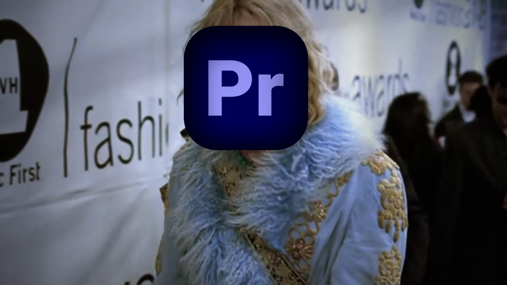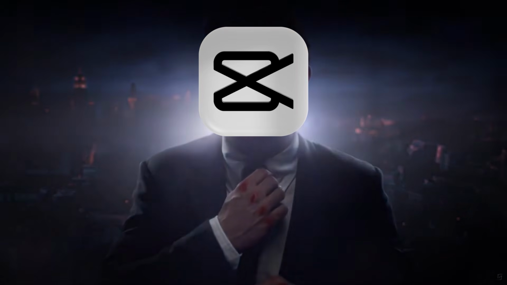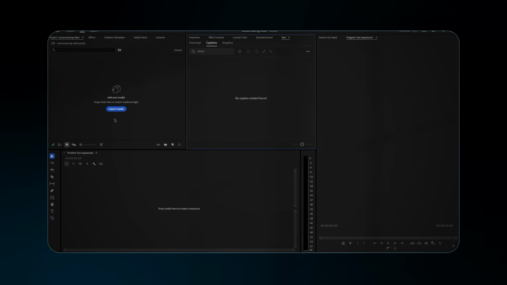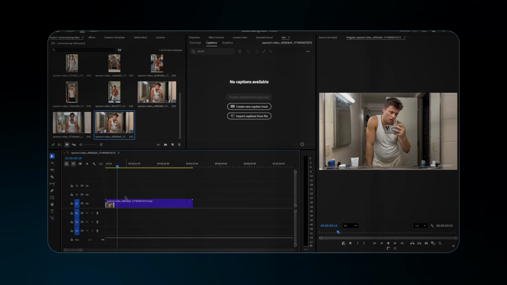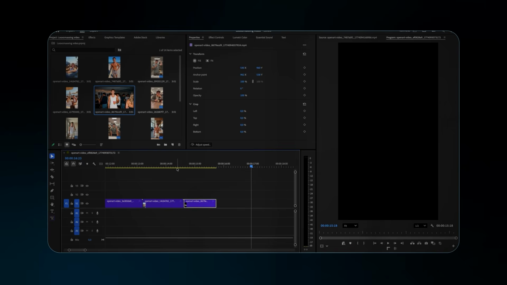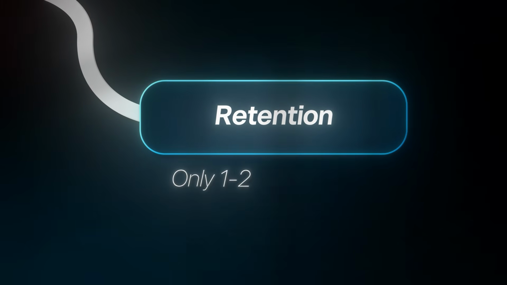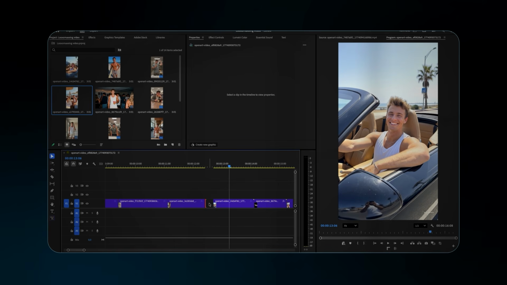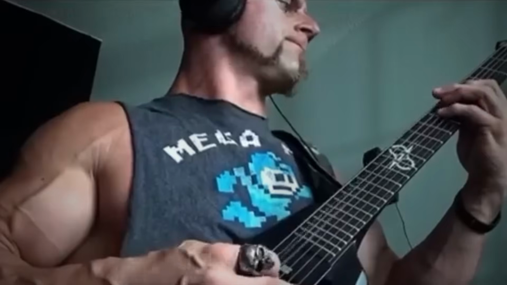My favorite one is Adobe Premiere Pro, but a tool like CapCut will also get the job done. Start by opening up a new project and import all the videos. Next, start adding them to the timeline one by one. A bonus tip is to start the video with your best visual to catch the viewer's attention right away. Since retention is key to going viral on these platforms, I keep each clip on the screen for only a second or two.